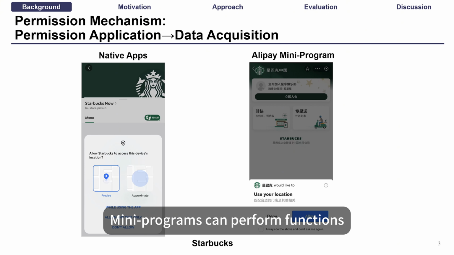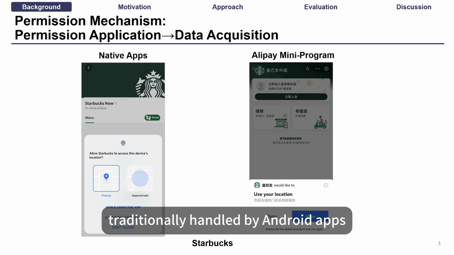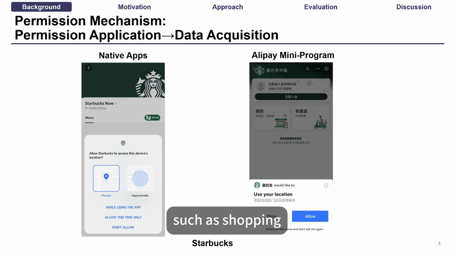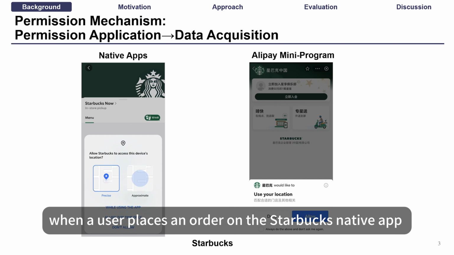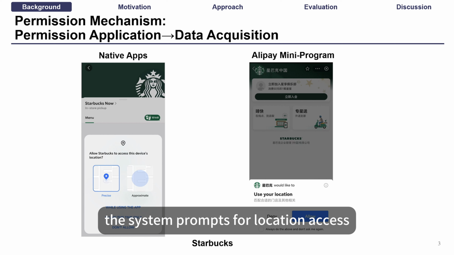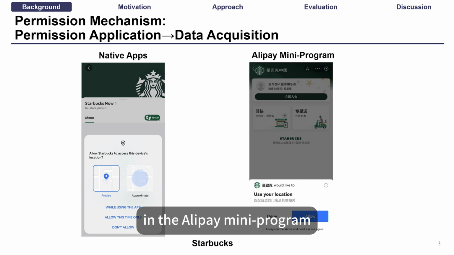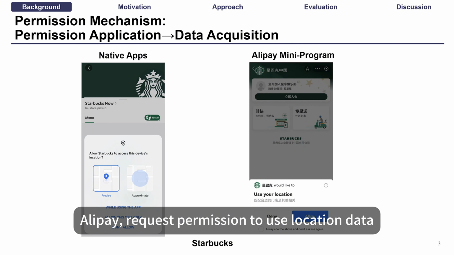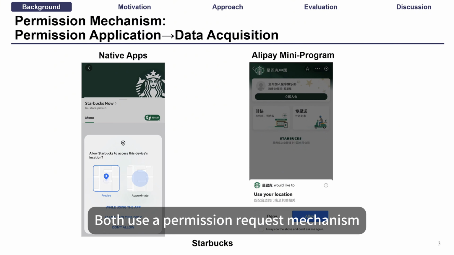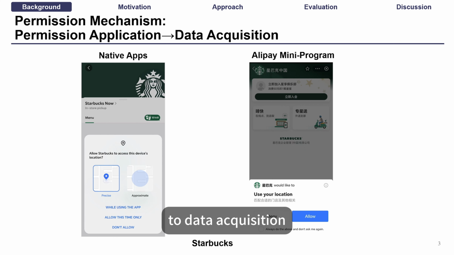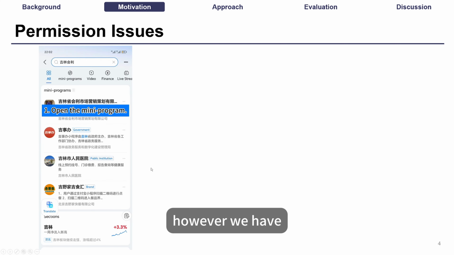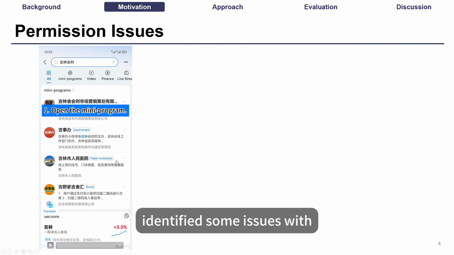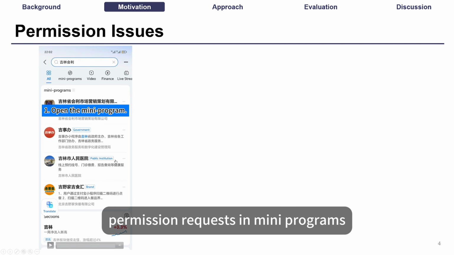Mini programs can perform functions traditionally handled by Android apps, such as shopping. For instance, when a user places an order on the Starbucks native app, the system prompts for location access. In the Alipay mini program, the super app, Alipay, requests permission to use location data. Both use a permission request mechanism that transitions from permission application to data acquisition. However, we have identified some issues with permission requests in mini programs.